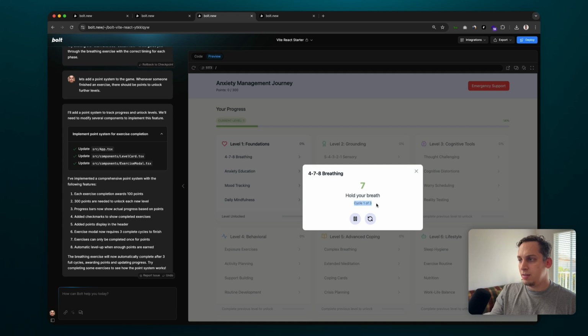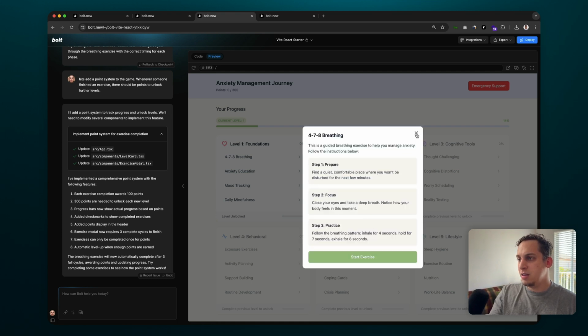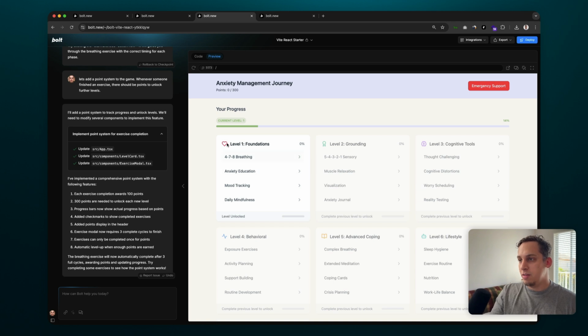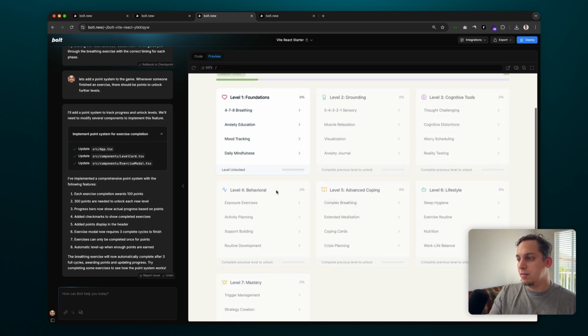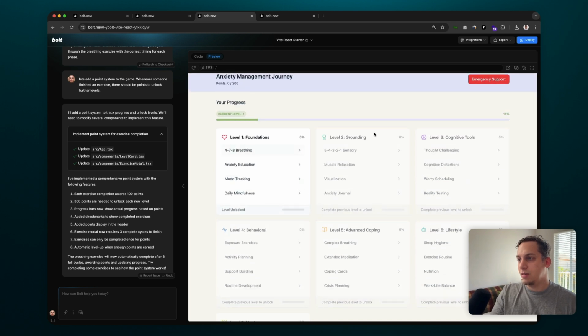It already added this cycle. You have this pause button. You can refresh from the beginning. So that's amazing, right? And it also shows you the other levels and kind of what's needed in order to get there. So what we can do is we can actually see, okay, these have the same type of exercises as the first one. Let's make them each unique.